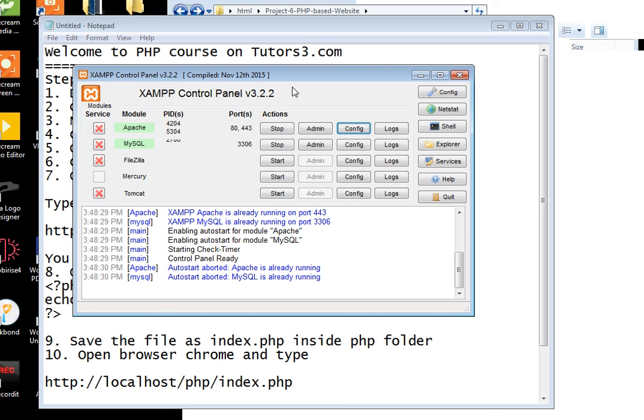We will create a folder and PHP files in the next lesson. Okay, thank you.